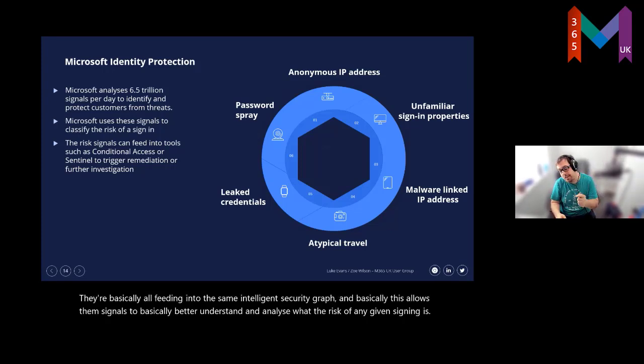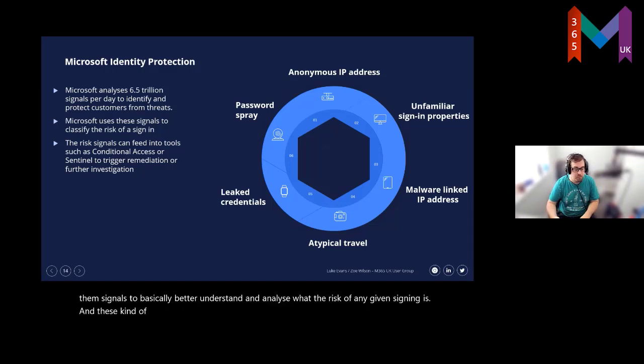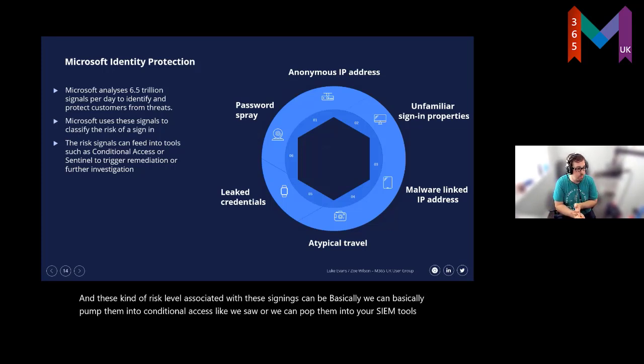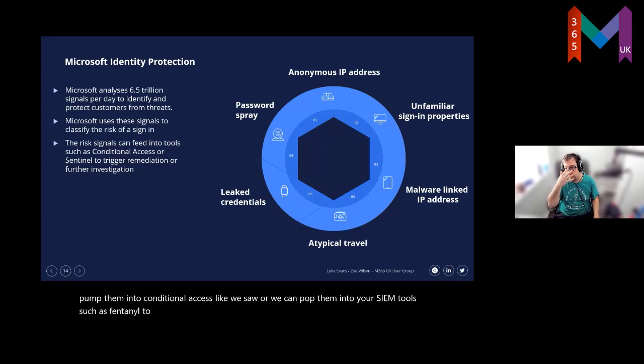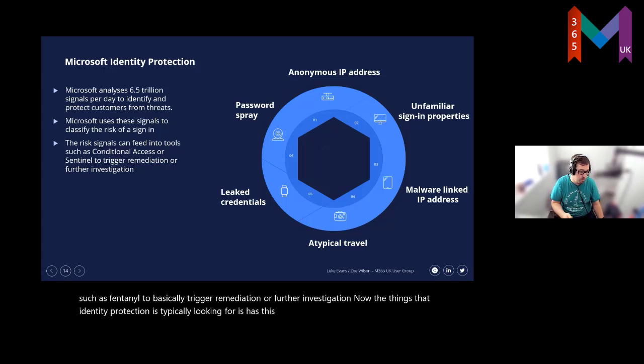The risk level associated with these sign-ins, we can pump them into conditional access like we saw, or we can pump them into your SIEM tools such as Sentinel to trigger remediation or further investigation. Now, the things that Identity Protection is typically looking for is, has this account been leaked in a recent dump on haveibeenpwned.com?